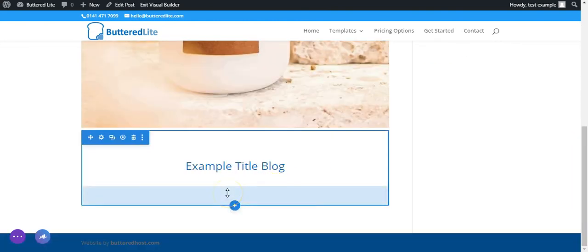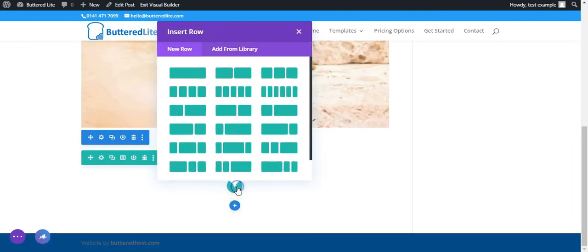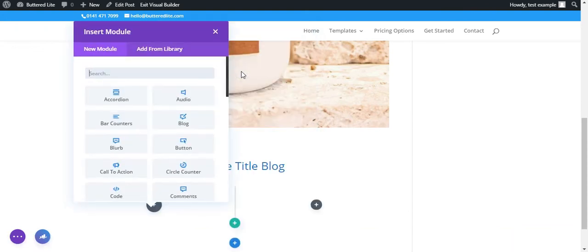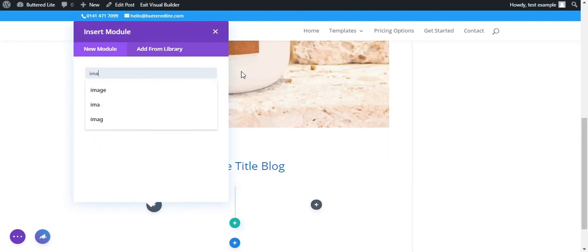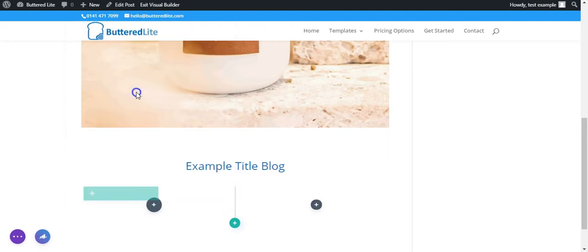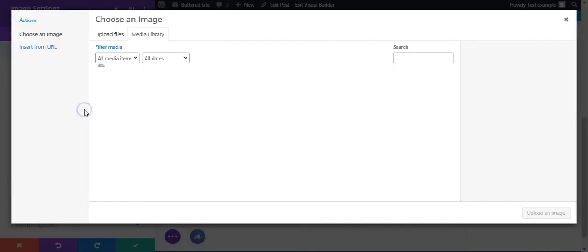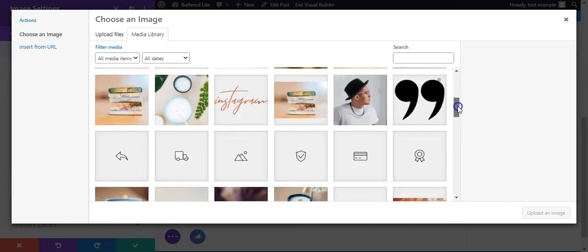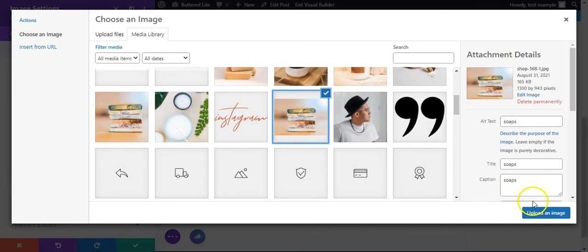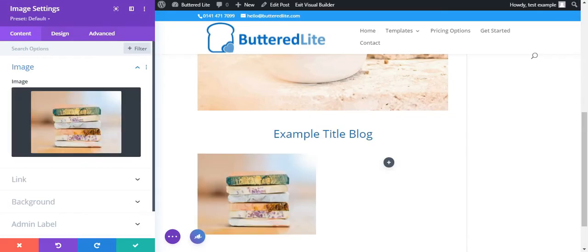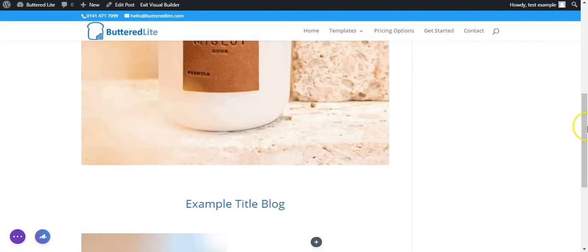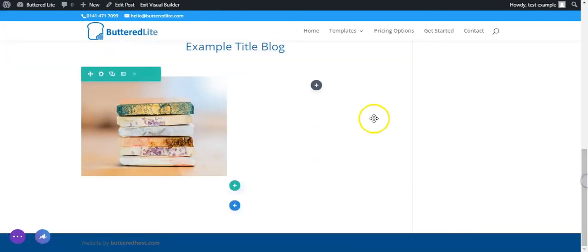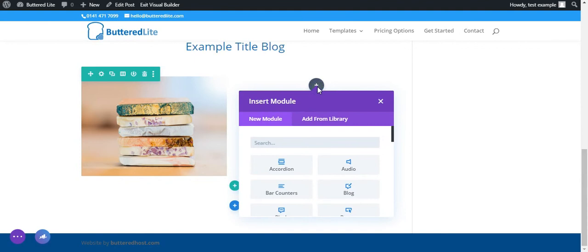Now, I want to add in the next part. So I'm going to do a new row, but this time I'm going to do two sections. And this side, I'm going to make it an image. So I'm going to put in, here's some soaps, since we're talking about soaps. So we're going to put that in there. And in this side, we're going to put in some text.